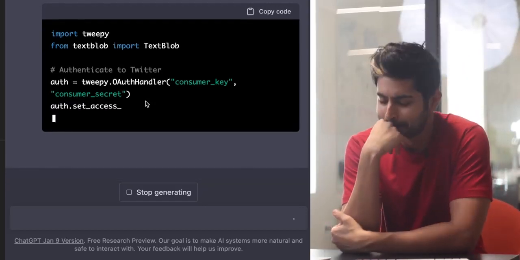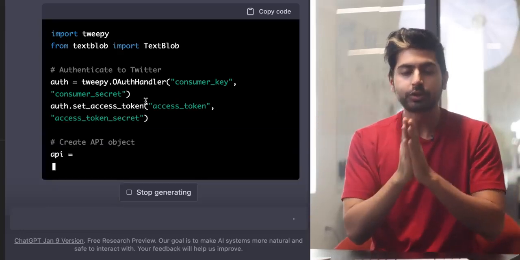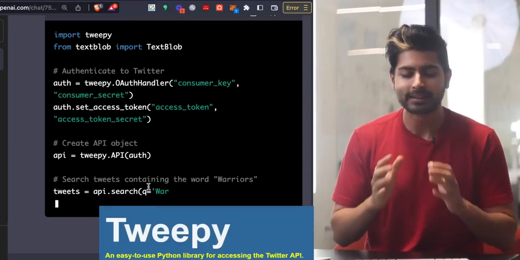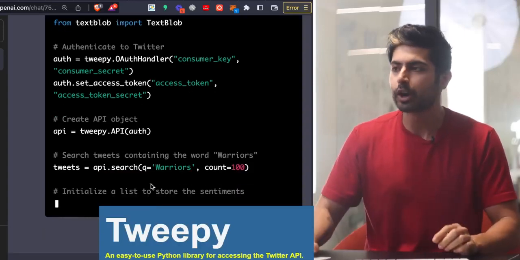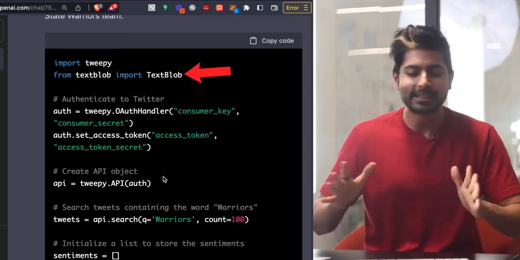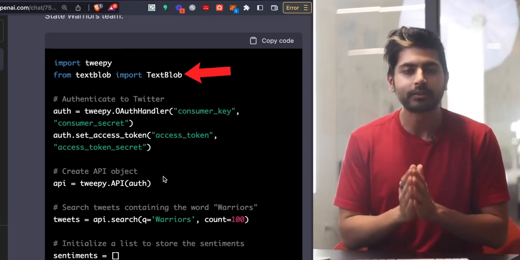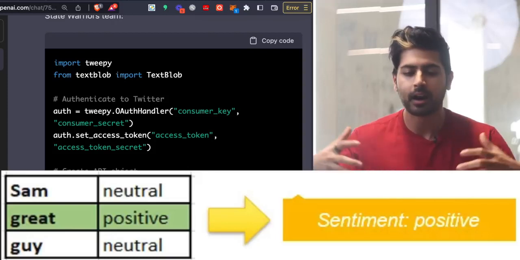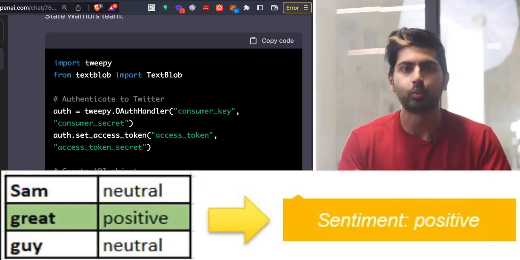All right, so it's giving us the use of two different libraries. The first one is called Tweepy. And what Tweepy does is it's a Python wrapper around the Twitter API. The second one is TextBlob. And what TextBlob does is it's not super advanced machine learning. What it's using is a lexicon. And what a lexicon is, it's a dictionary of values that are correlated with different words.